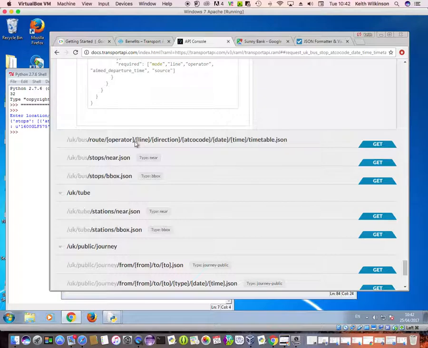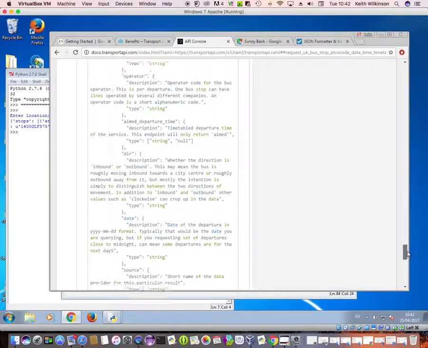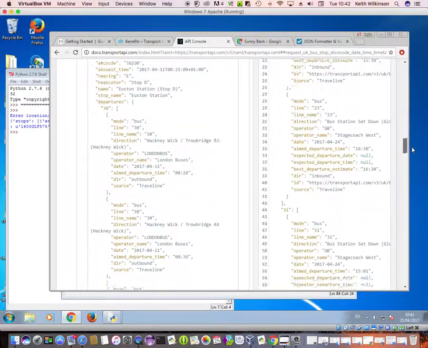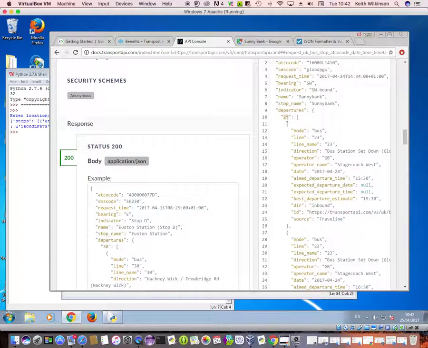So we've got a different call, and I've got to pick up this information: operator, line and direction. So let's take a look again at this data that we've got coming back. Here's my bus number, number 23. That is actually known as the line. We can see it in here. Line is 23 and a line name 23. So that is just the bus number and what you see on the front of the bus.